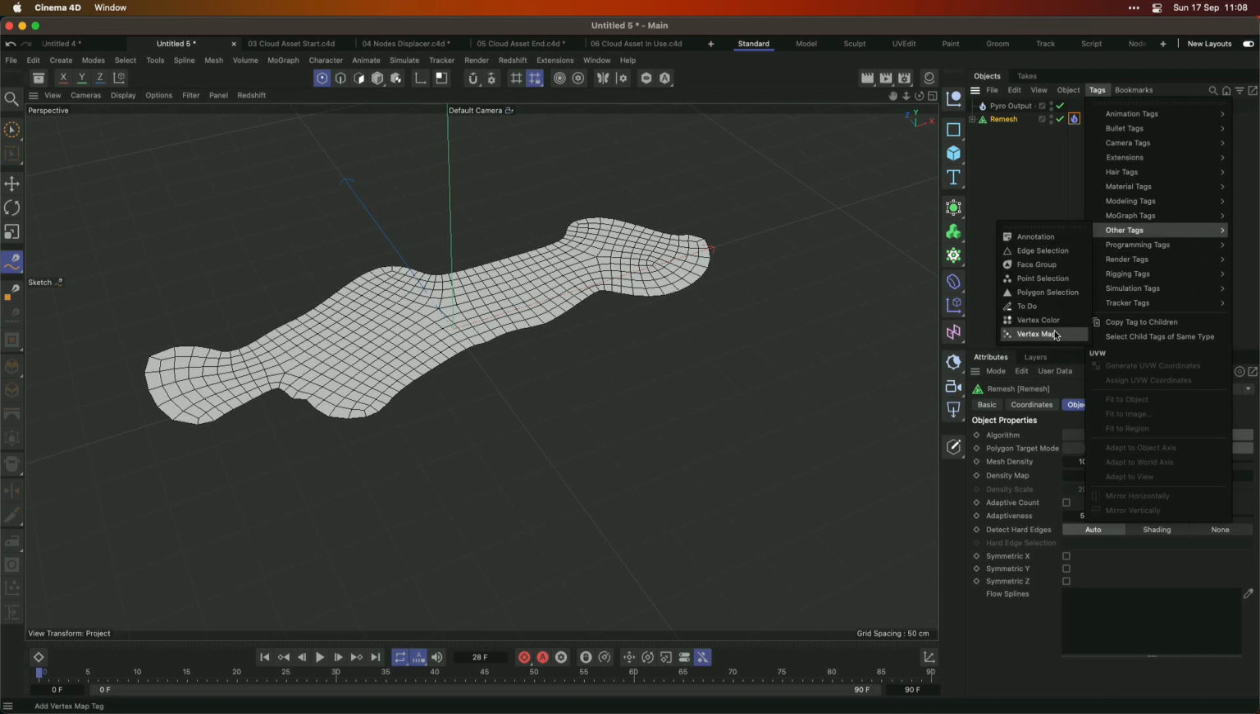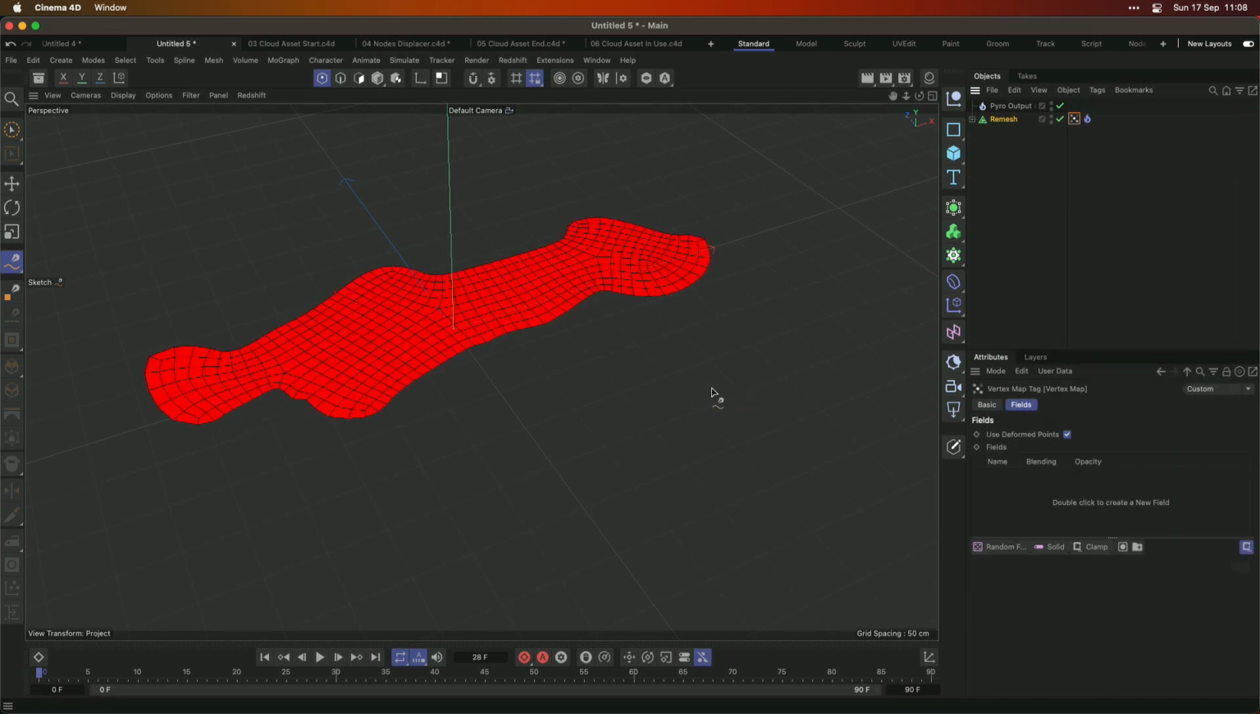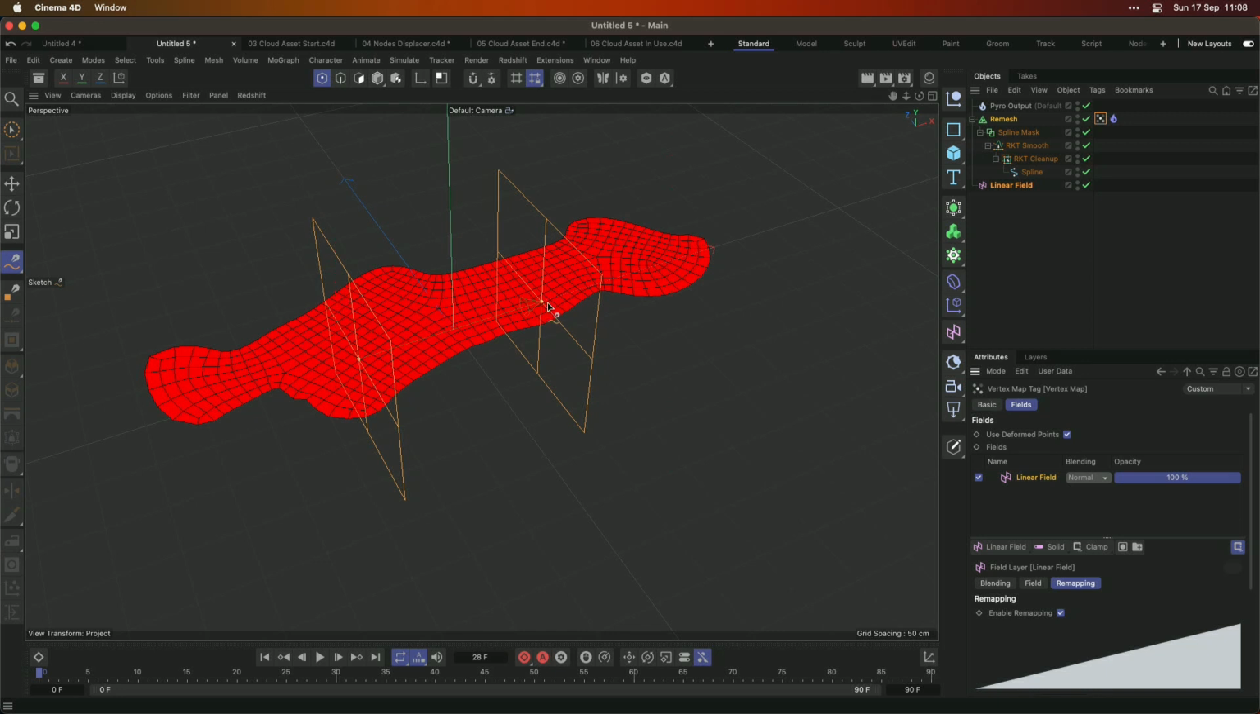In other tags, we'll add a vertex map. And now this has a value of 0. So we want to add some data to this, which we're then going to feed into the Pyro emitter tag. I'm going to do that first with a linear field. So I'll add one to here. I'm in my spline pen still, so I'm just going to press E.